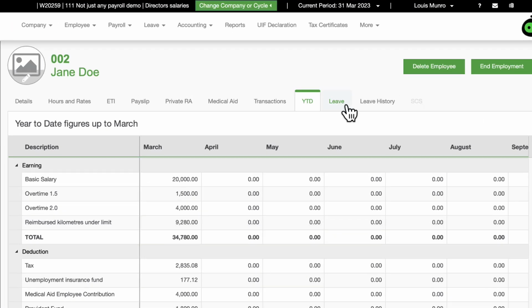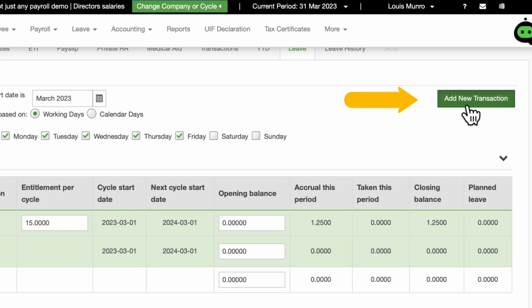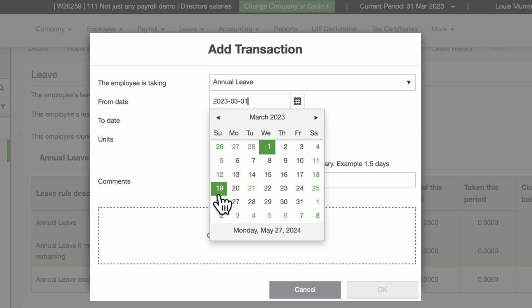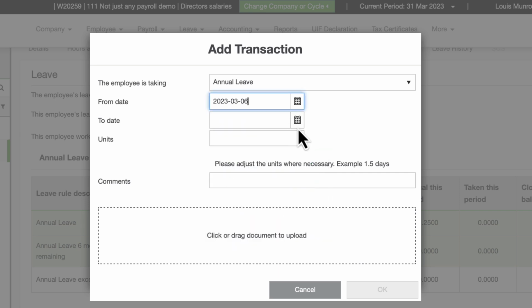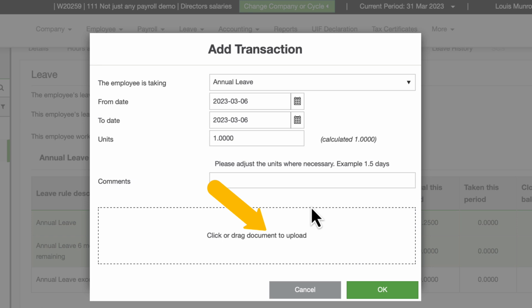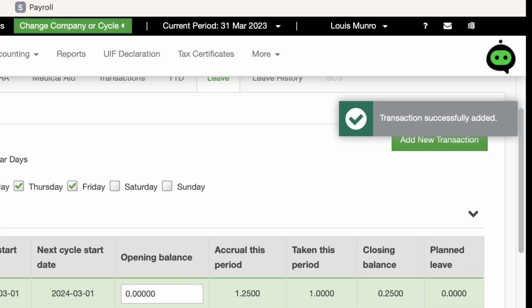Let's now add a leave transaction for the month. In the leave section, click on Add New Transaction. Assume it's annual leave. Using the calendar provided by the system, select the start and end dates for the leave taken. There's also a comment section where you can provide additional details about the leave if necessary, such as the reason for absence. If required, you can attach a document like a leave form or medical certificate in the designated section. Complete the process by clicking OK. You'll see a message confirming that the transaction was successfully added.